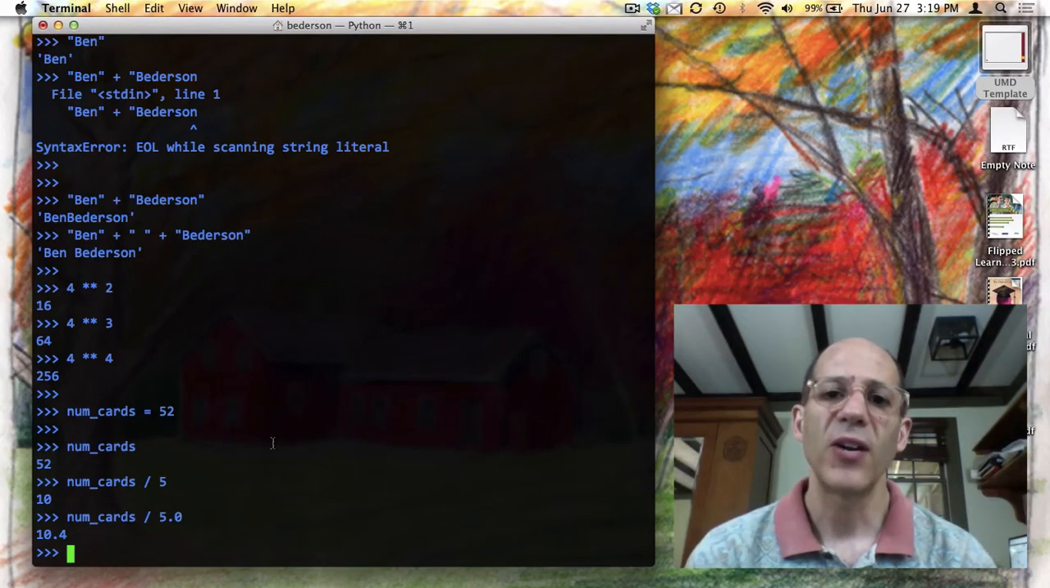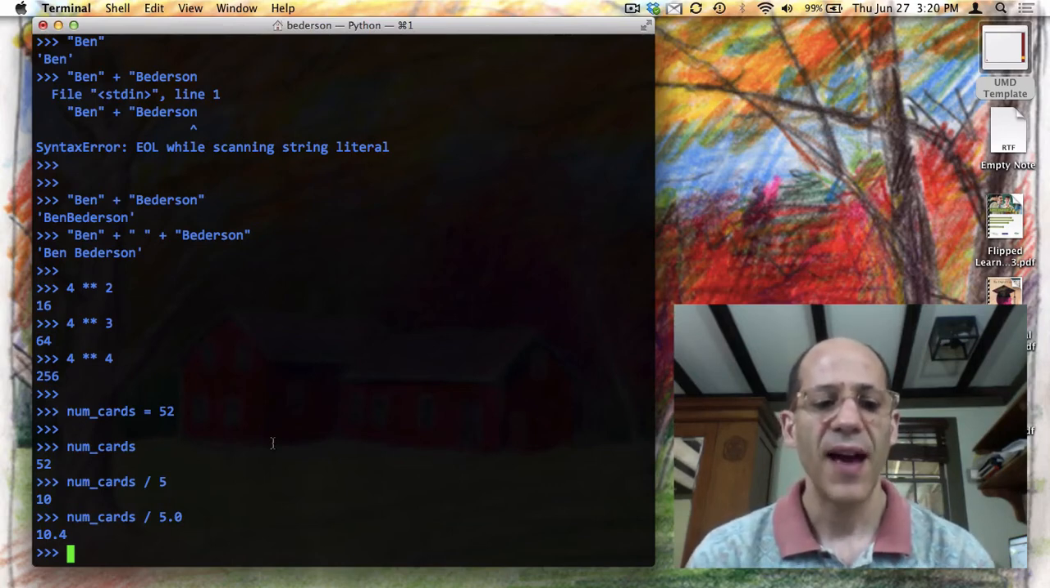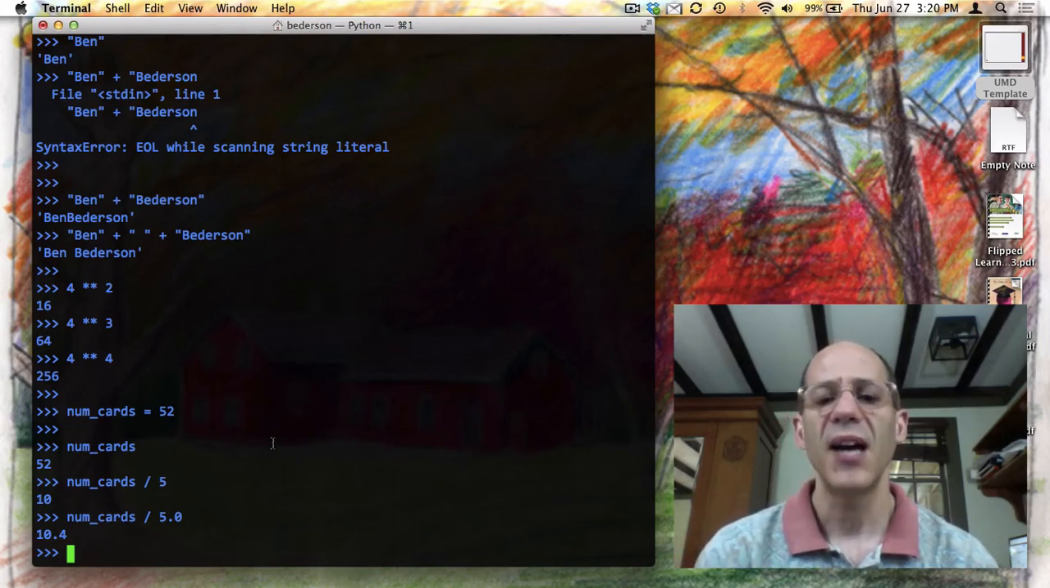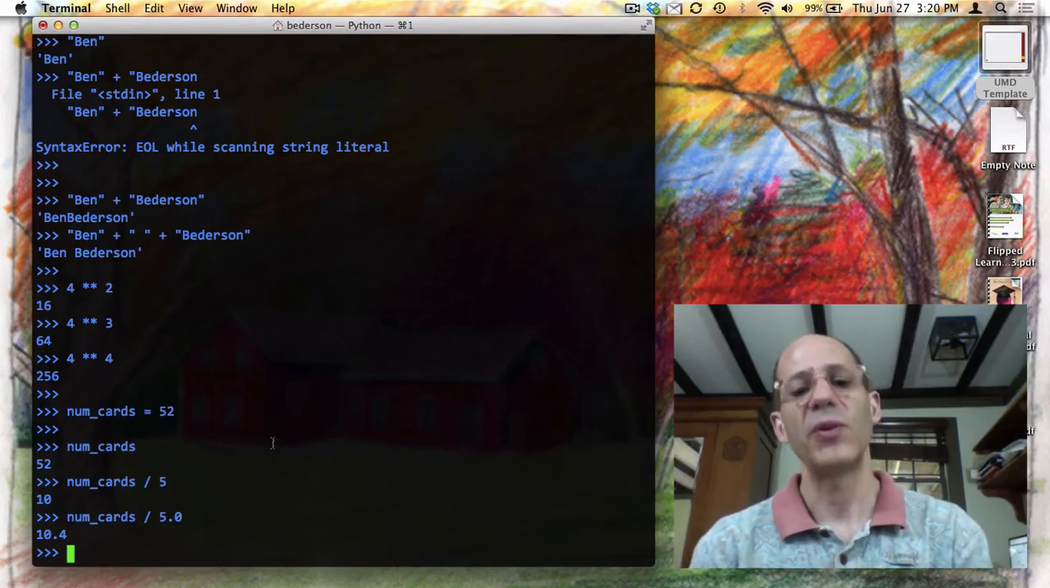There's one more operator I want to tell you about. And to understand this operator, let's look at this same example, number of cards. We have 52 cards, we've dealt them to 5 players. Each player got 10 cards, and there's 2 left over. How do I calculate that there's 2 left over? Well, the answer is I want to do the division and then figure out what the remainder is.